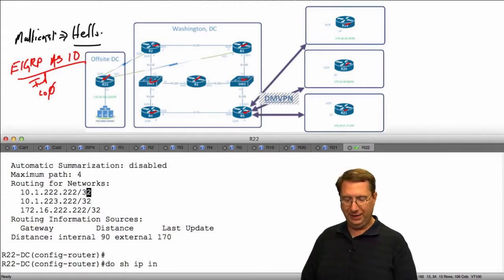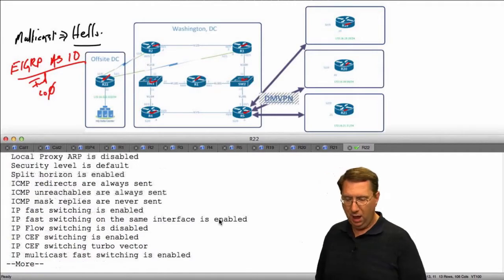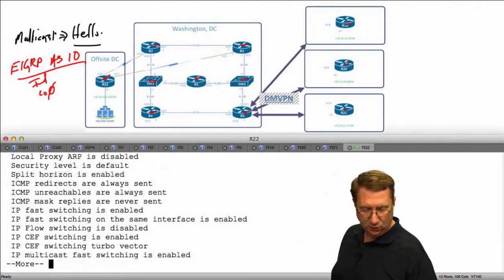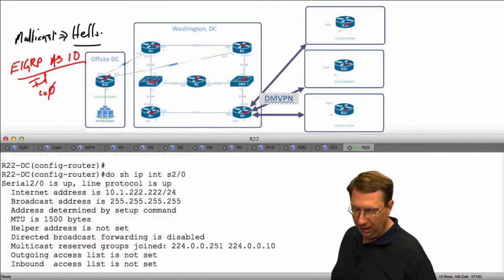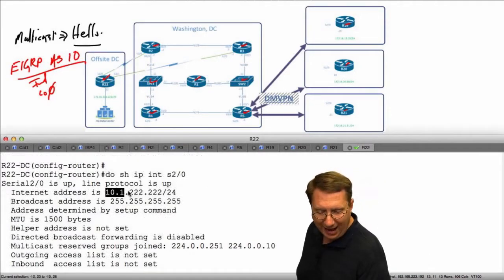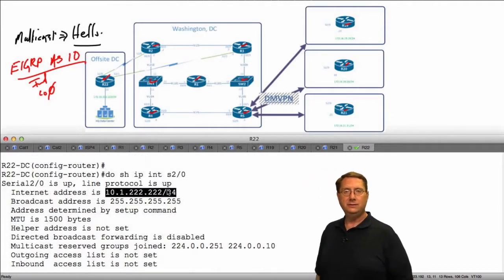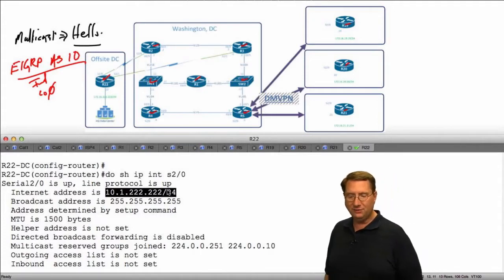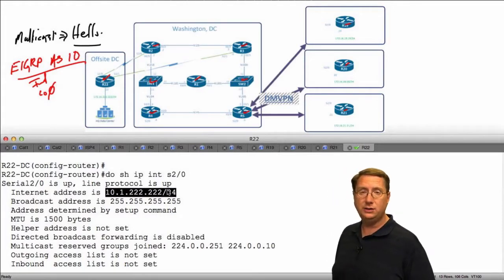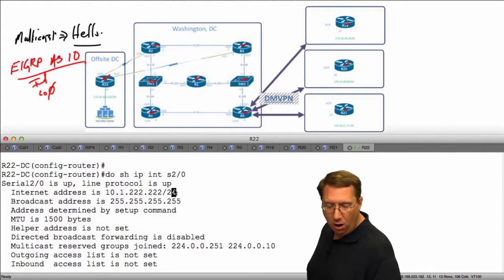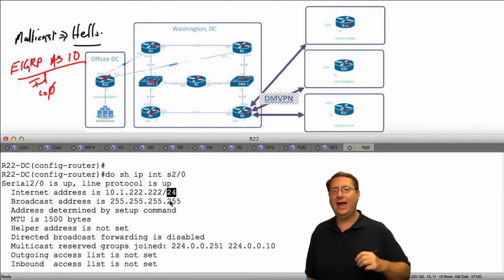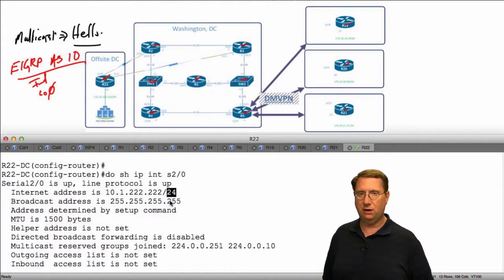Do show IP interface serial 2/0. What it's going to do is look at the address on the interface, and it's going to advertise this network. So it's going to advertise 10.1.222.0/24 because that is the mask that's actually configured on the physical interface itself.